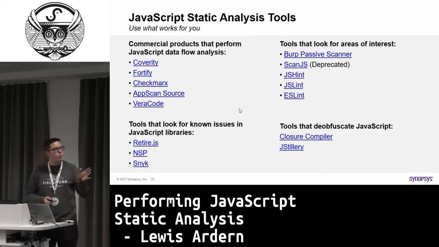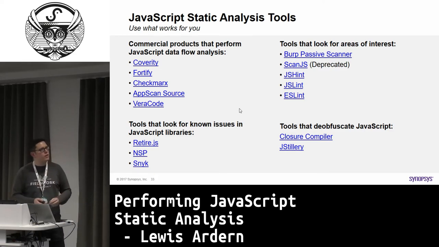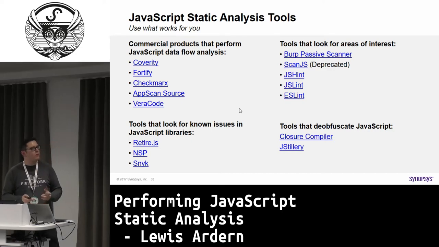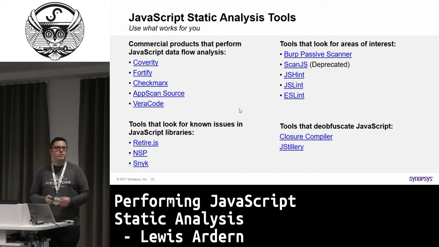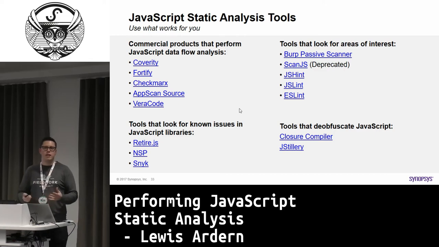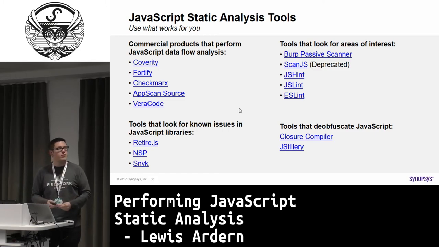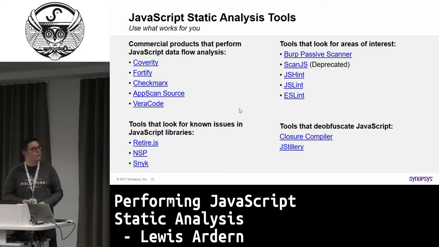The tools that I'm going to go into more detail on today are basically the tools that look for areas of interest, mainly because these are open source. And basically, there's lots of areas. They will point out things like semantic analysis. Semantic analysis is a simple concept: you have values, and those values might be classed as dangerous. So $eval in AngularJS is classed as dangerous, so you would want to look for that point of interest.